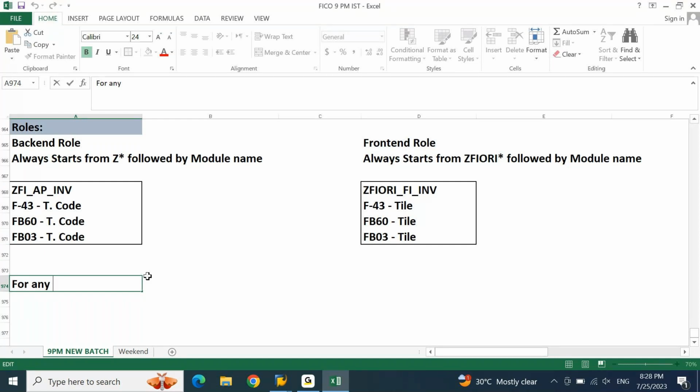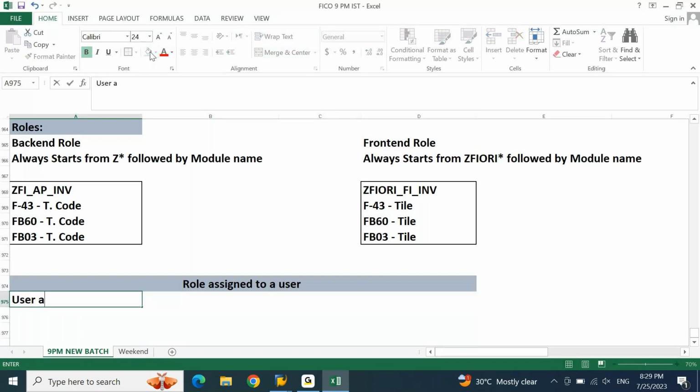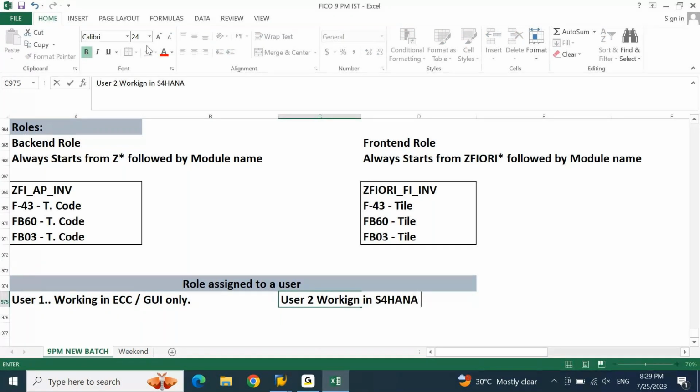Now let's say, let me put another point: role assigned to a user, considering the two roles that we have created above. Point number one, user one, let's say working in ECC or GUI only. Next, user number two, working in S4HANA, GUI and Fiori.